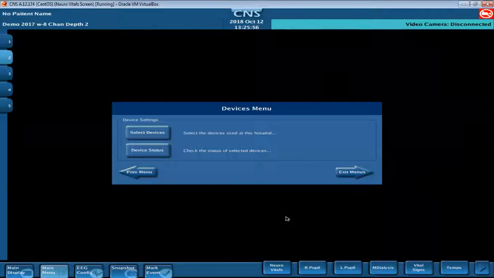So the answer to that is yes. It is an overall IT project, and what happens is your IT department has to allow a shared drive to be developed. So they partition some of the IT infrastructure on your network to a shared folder. And then the CNS monitor can be what we call networked to your hospital IT system. That's not the same as it being networked to your EMR. That's a separate issue.